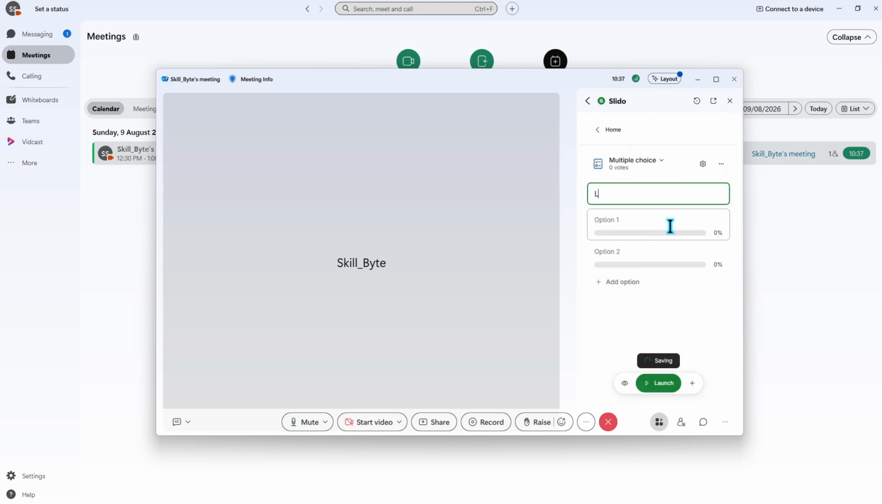Next, type in your question first. Make sure your question is clear and specific so participants know exactly what they're responding to. After that, enter option 1 and option 2. If you need more answer choices, you can add them by clicking Add option. This is helpful if your question has several possible responses, but try to keep the list focused so the poll stays easy to answer. Once everything looks good, review the question and answer options one more time for accuracy.